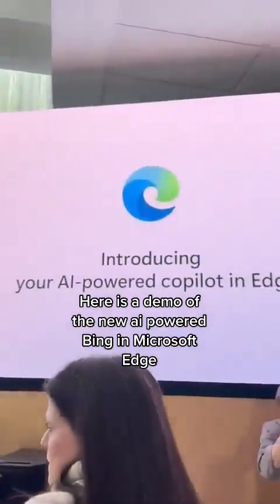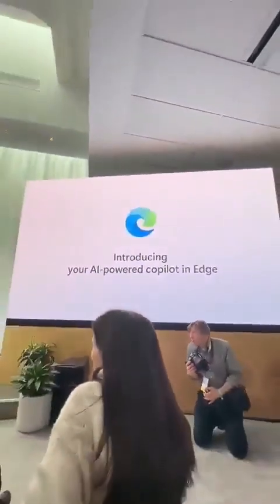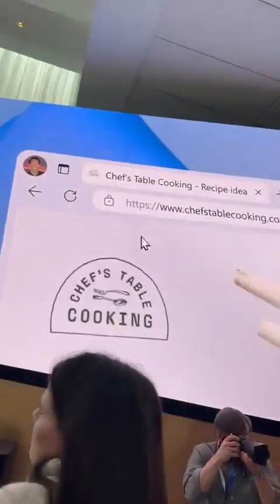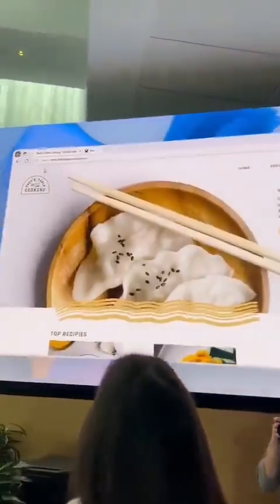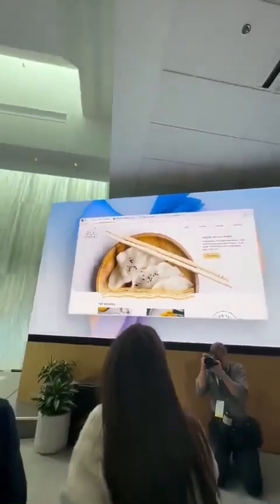Want to introduce you to your AI-powered Copilot in Edge. We've just updated Edge with a new look and feel and new AI capabilities. As you can see here, it's sleeker, it's lighter, and you're going to notice now that we've integrated Bing in a really cool new way.